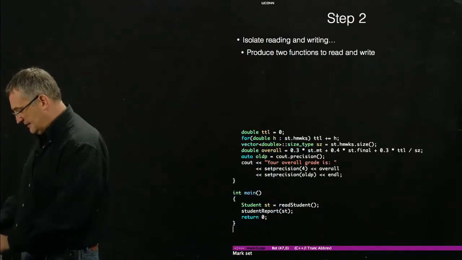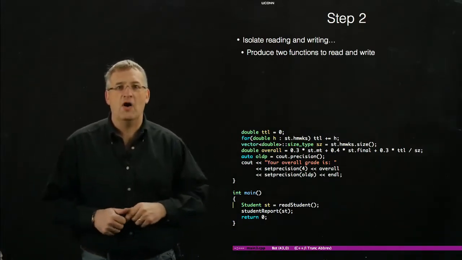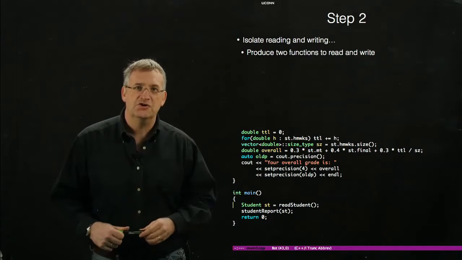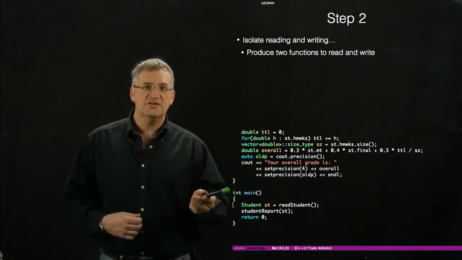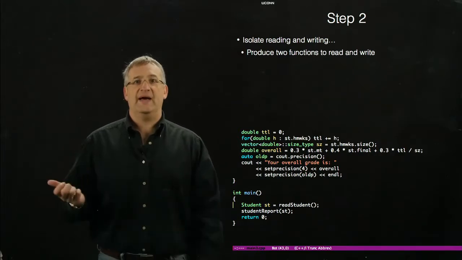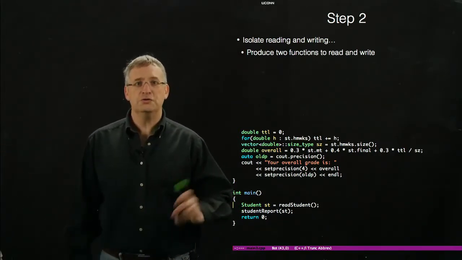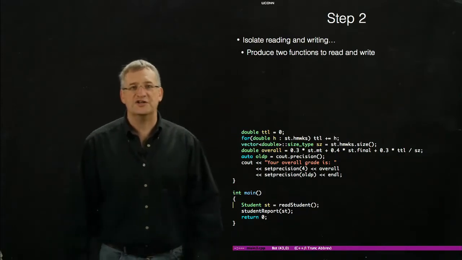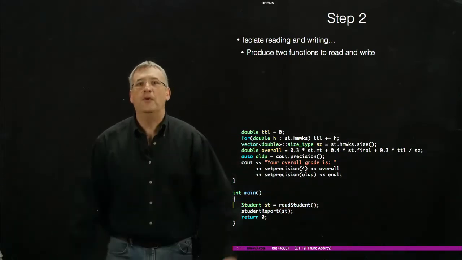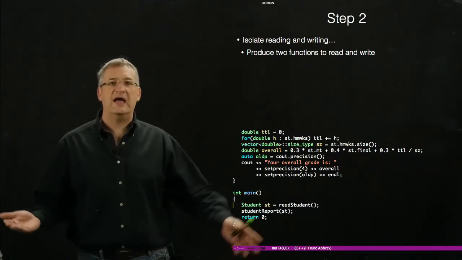So my first approach is to drill down from the top and see what this is like. I'll go to the end of the program where I have my main program, and main has undergone a dramatic change. Main is now this very simple thing. It calls read student and gets back, ta-da, a student, st, and then it calls student report on st to print the grade report. So now main is absolutely clear as day.